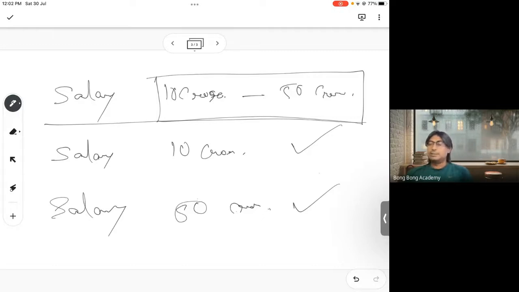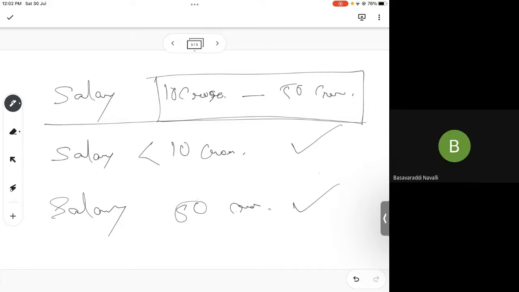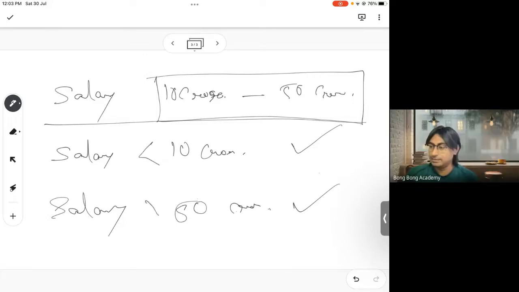Requirement is, customer is saying allow value between 10 crores to 50 crores. That means customer has given you a bypass requirement, but they have not given you the blocker requirement. So you have to derive what is the blocker requirement. The blocker requirement is salary less than 10 crore and salary greater than 50 crore, right? These are the two conditions that need to be blocked.